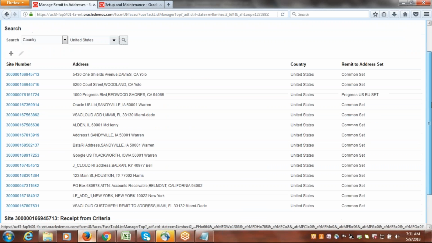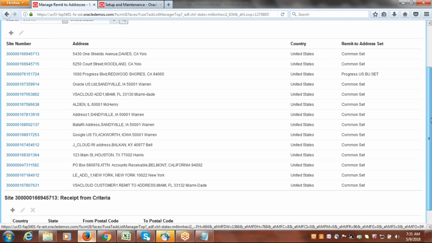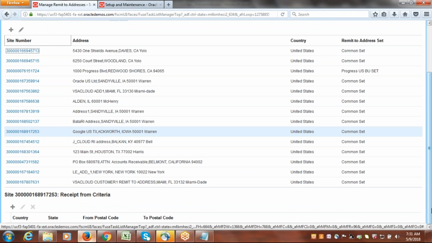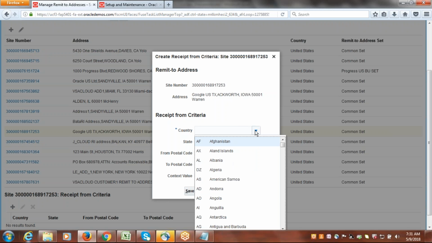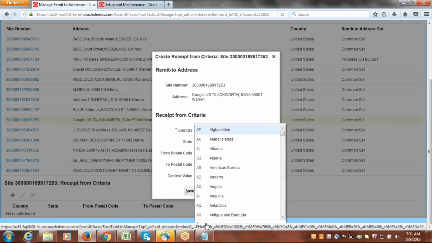Here is the one which we created, Google US Texas. So this location is the place where we receive the payments. From which country customers we receive the payment, that you can specify as the receipt from criteria. Click on add. So do we receive the payments from US only or from different countries also?